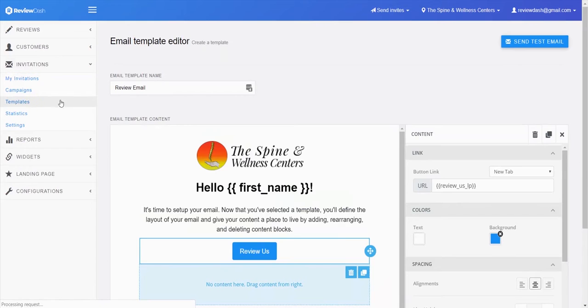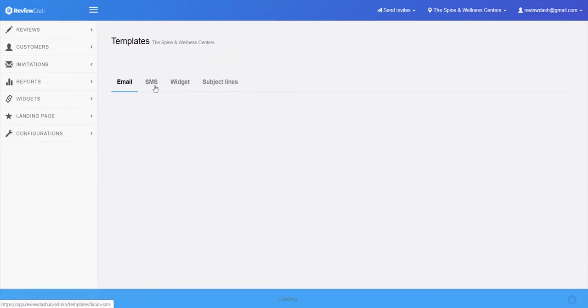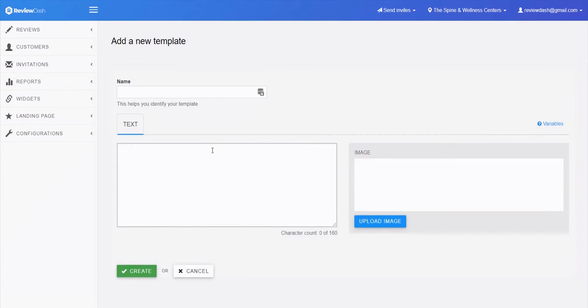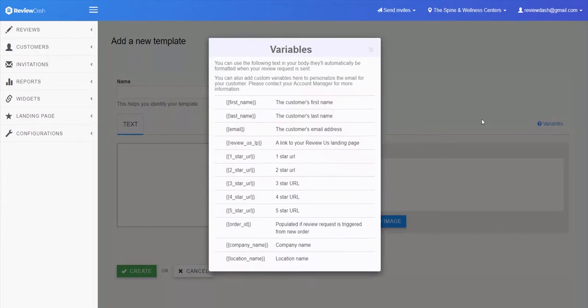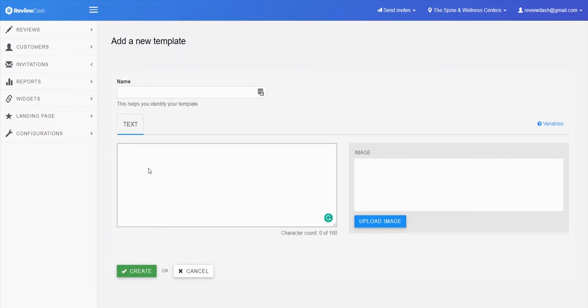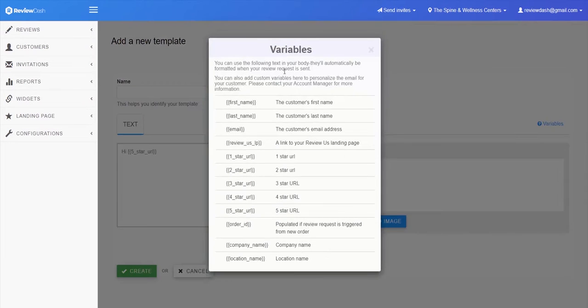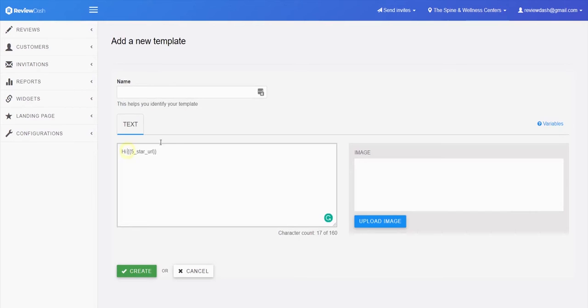Let me go back to templates and go to SMS. This one is a bit simpler because SMS is pretty much plain text. So you just write your message in here. We could use any of these variables here. For example, I might want to just have this 5-star URL. Let me copy this one and paste that. Right, "Hi, first name.